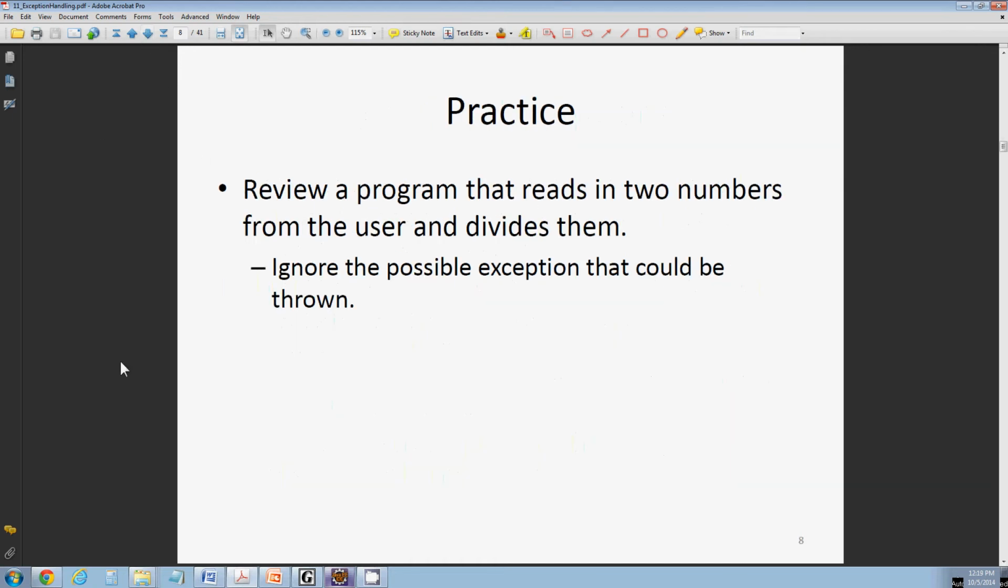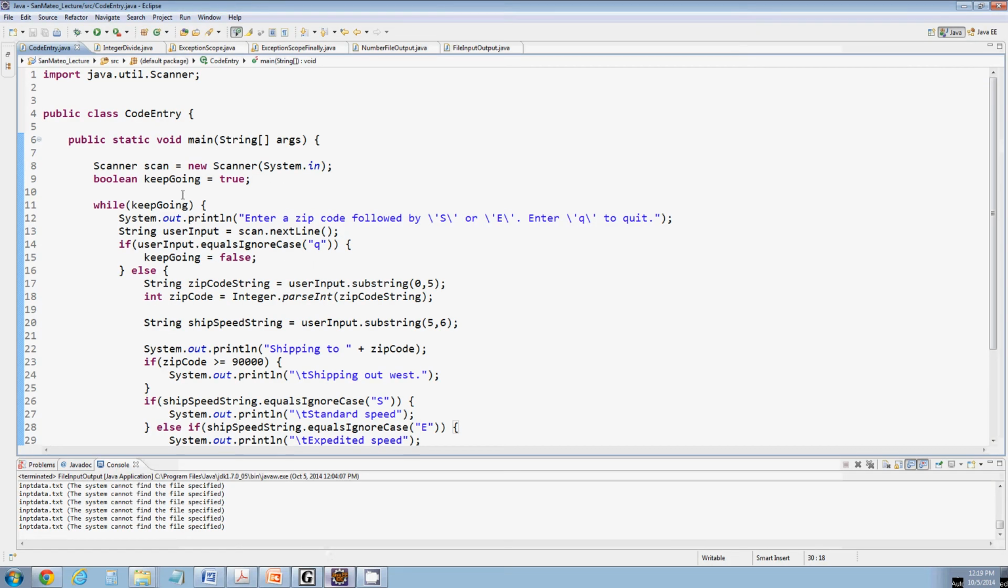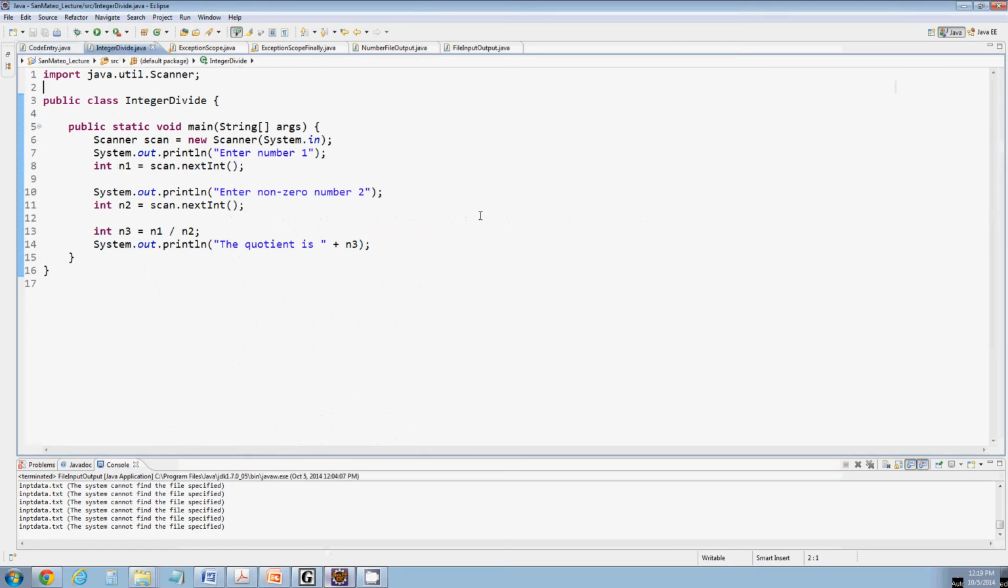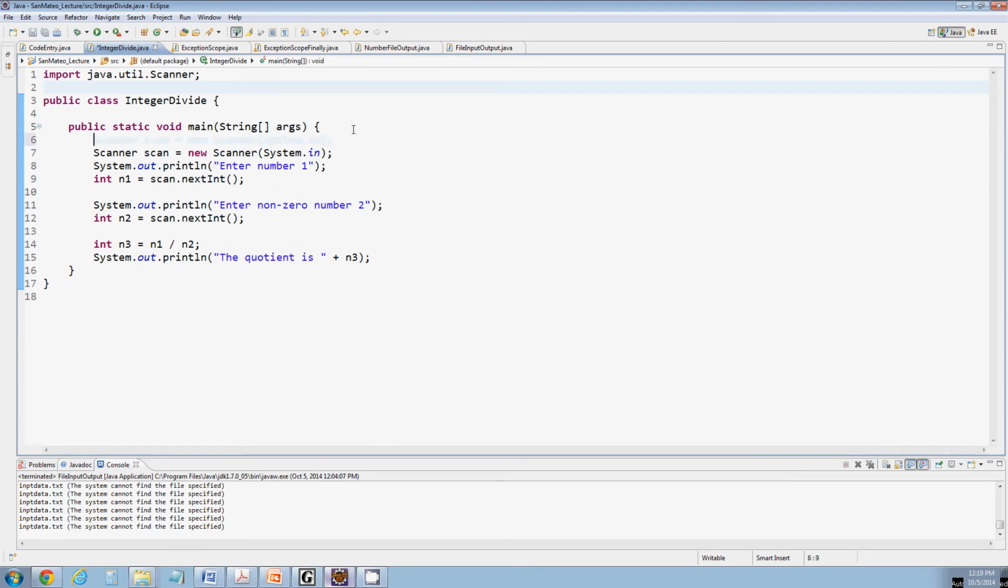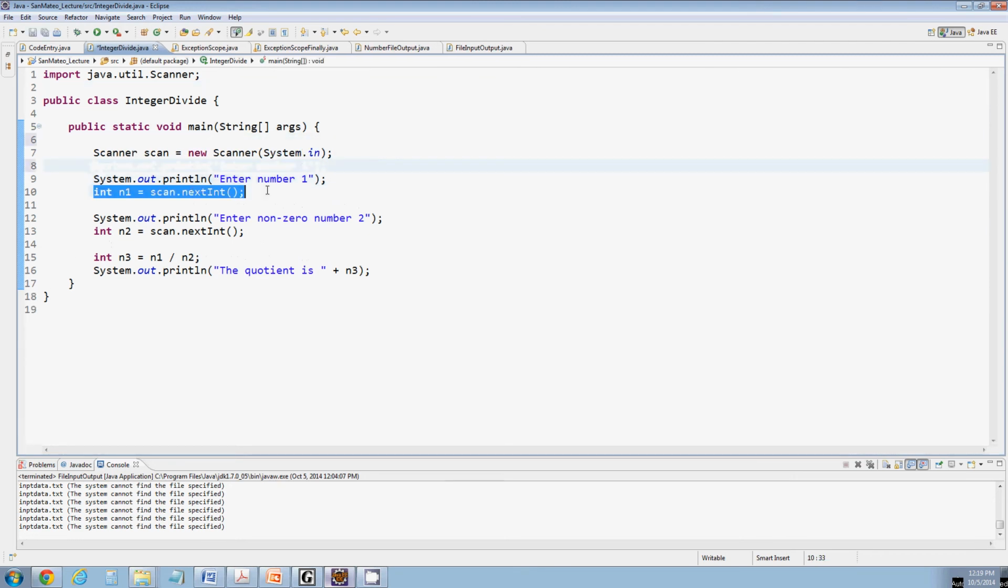So let's take a look at how this works. And we're going to look at kind of a silly example, but if you've never thought about exception handling before, this is a good little introduction. So we're going to take a look at a program that reads in two numbers from the user and then divides them. So I've written the program already because it's pretty small. So it just creates a scanner object, tells the user to enter in one number, store it as N1, enter in a second non-zero number, store it as N2, then we divide the two numbers and we print out the quotient. Okay, so pretty simple little program.